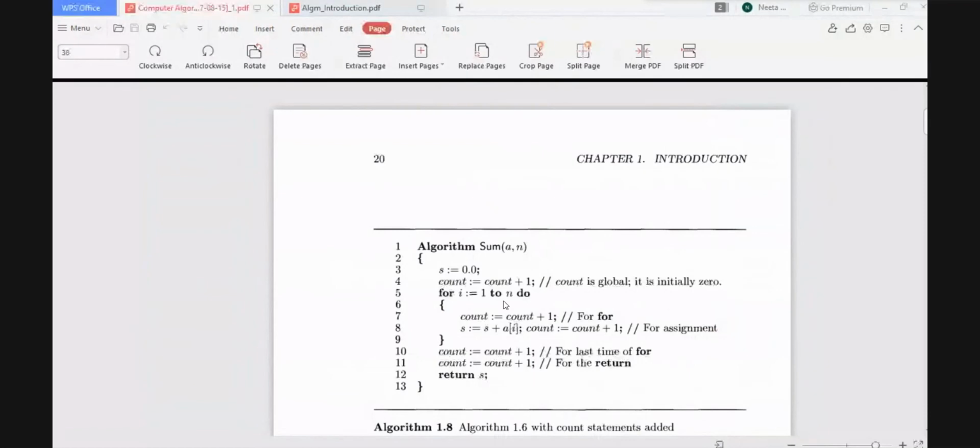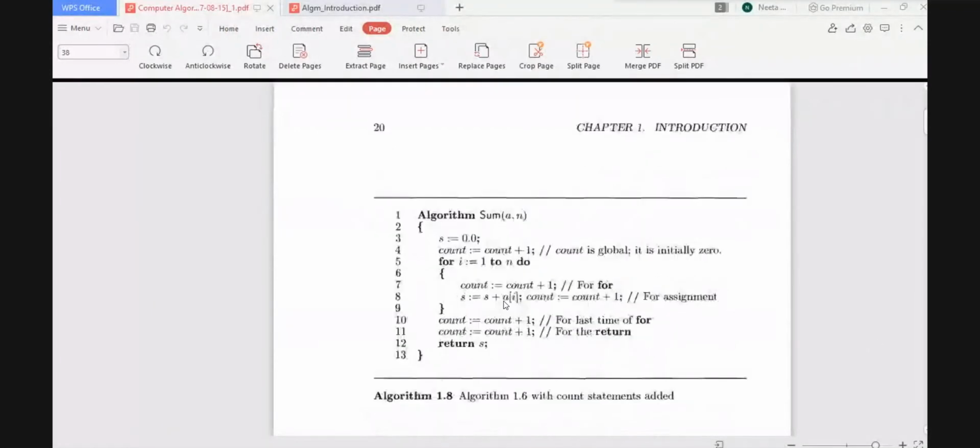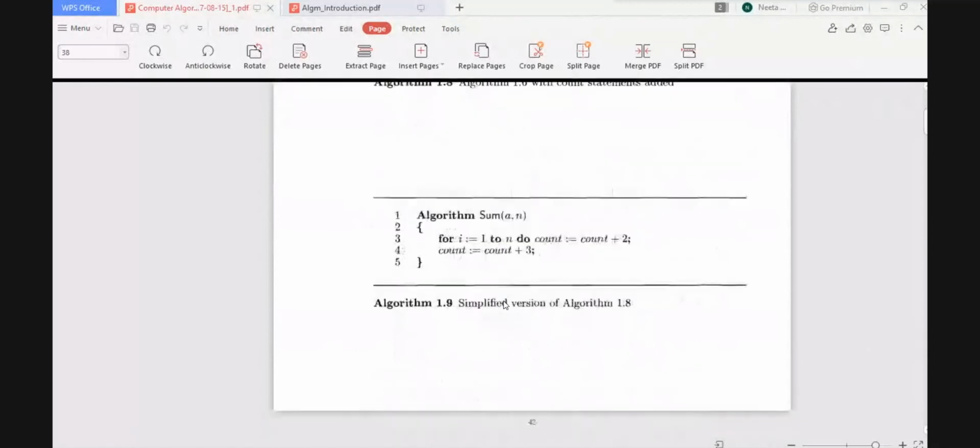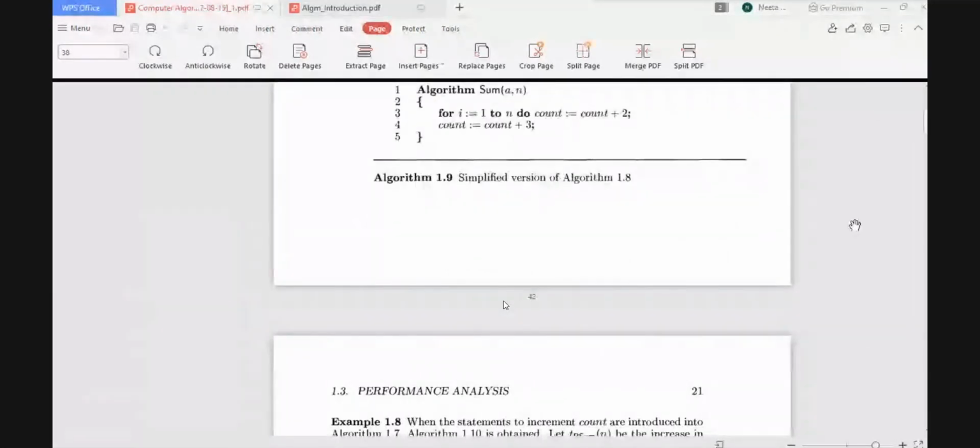Anyone having confusion? For the s initialization, one step. For the for loop, twice n plus 1. Then inside the for loop, n, and for the return statement, 1. So how much is that? 2n plus 3. Does anyone have any confusion? This is a simplified version of this.